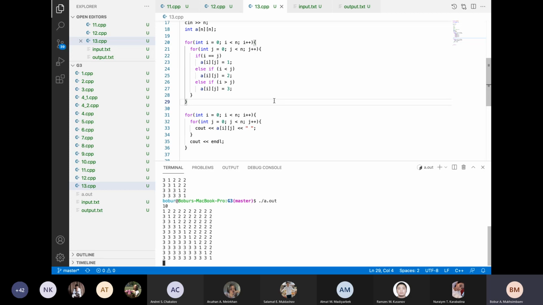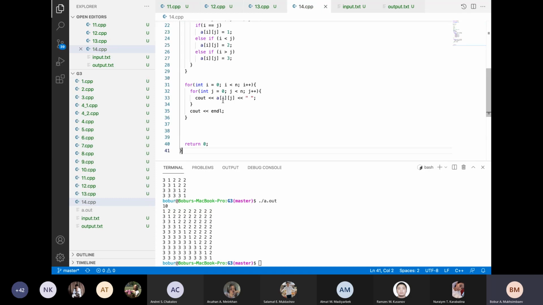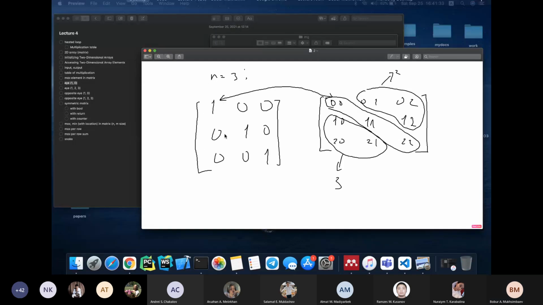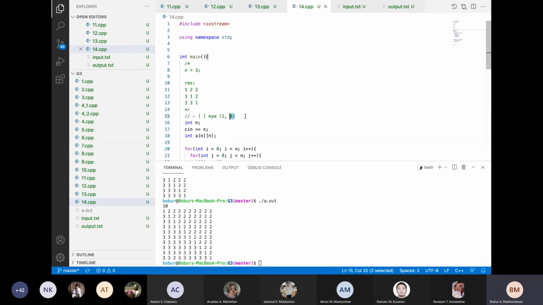As you can see, we have the solution for our problem. Let's continue. So the next example is the opposite side of the diagonal. The input is the same, but the result should be like this. The opposite diagonal should be equal to 1 and the other ones to 0.